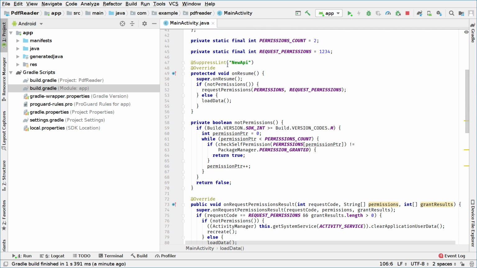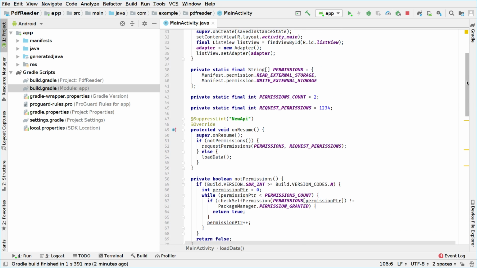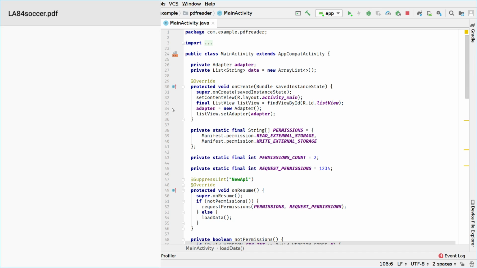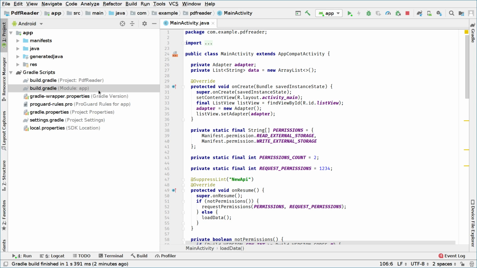Now what we have to do is go to our MainActivity.java, and we have to detect when the user clicks on an item. So if I go back to the app, I want that when the user clicks, for example, on this book, I want it to open in the PDF reader, right? So how do I do that?